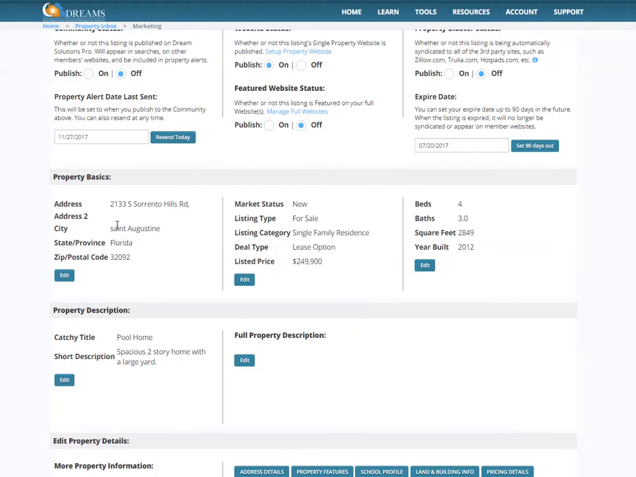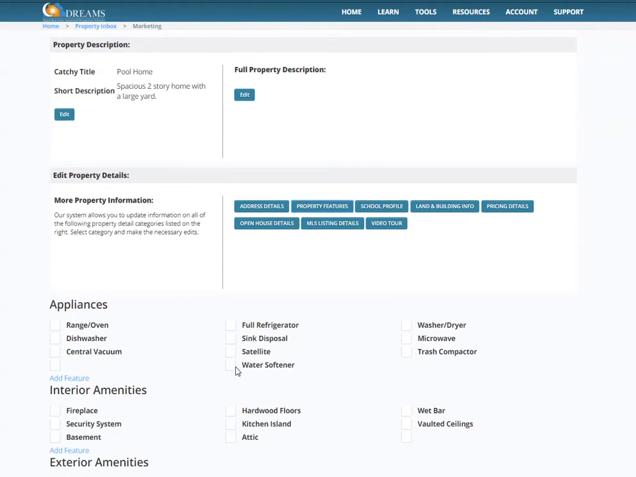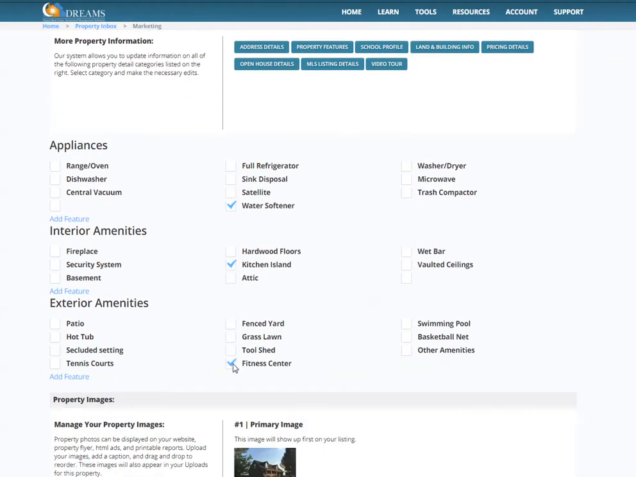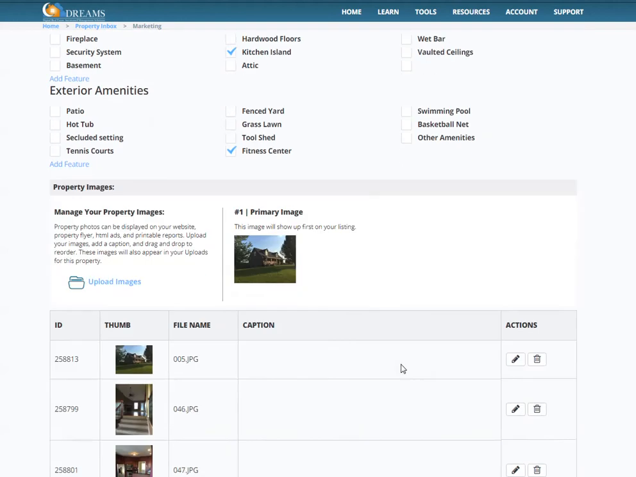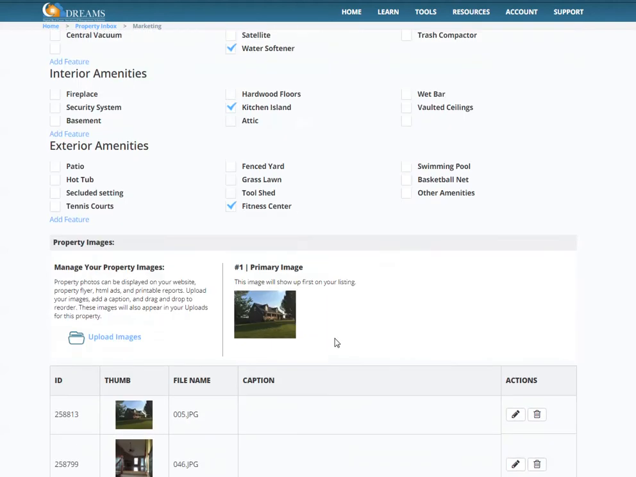You would start with your property details, enter in a full description of the property, a catchy title. Property features, you can go through and select different features that the property has. And this gets updated as you do it. Additional images can be uploaded here as well.